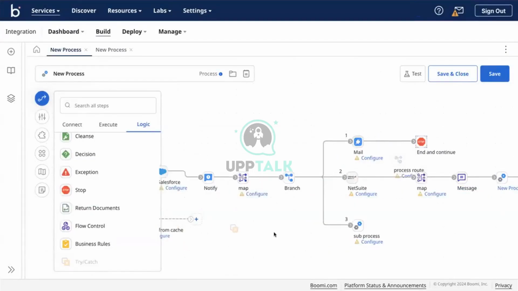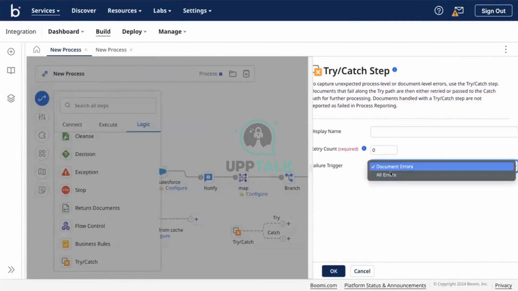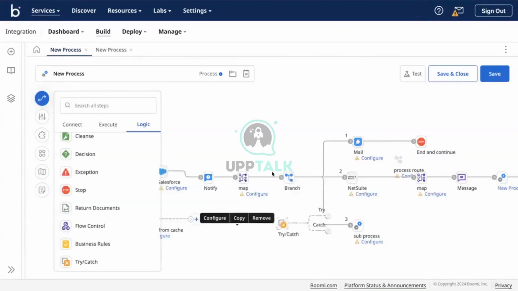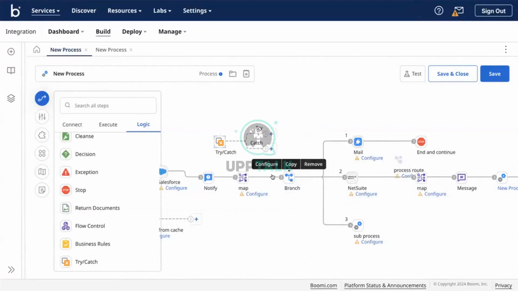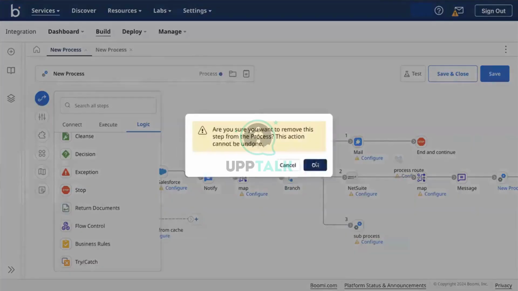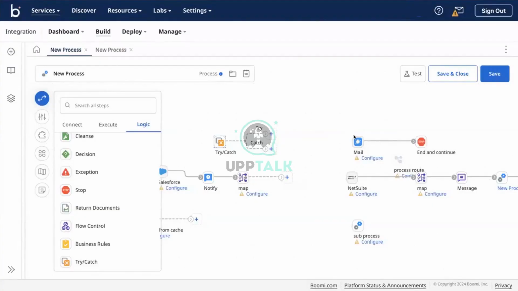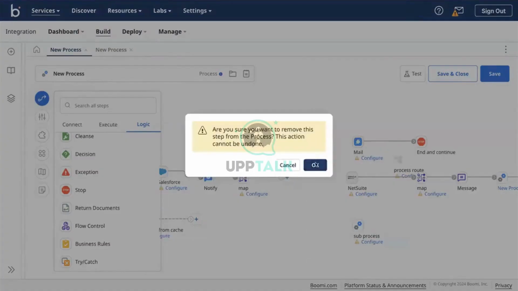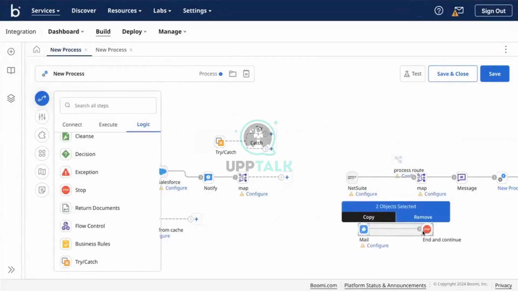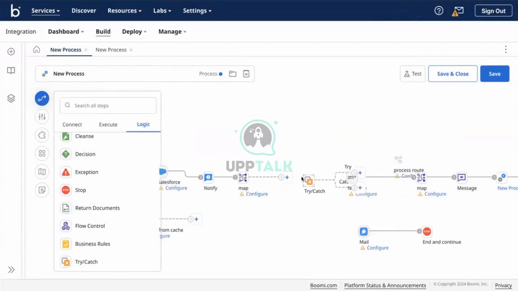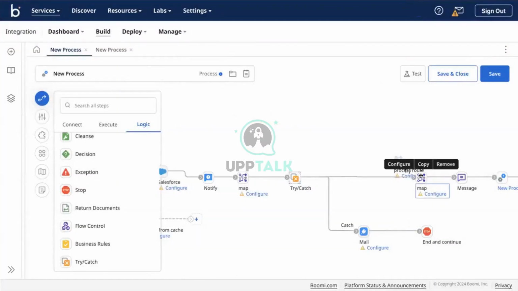Then we also have the try catch shape. Try catch shape is used for basically capturing errors in your process, for an error handling mechanism. Let's simplify this a little for now. Let's remove branch. Let's remove this. Let's bring this down here. This also is to simplify the explanation for now.